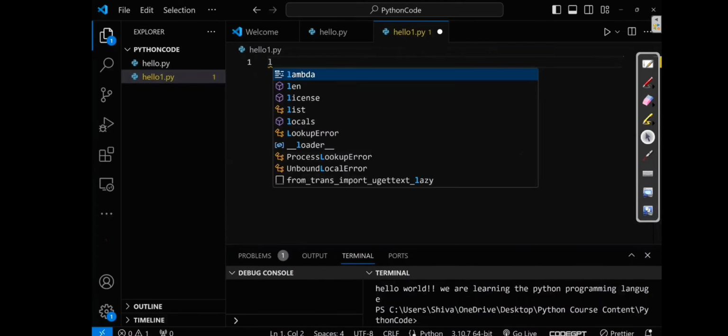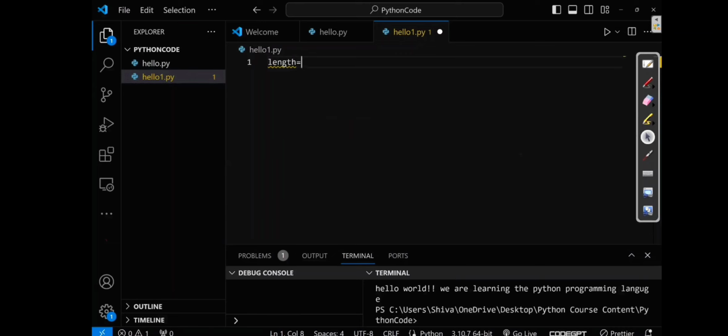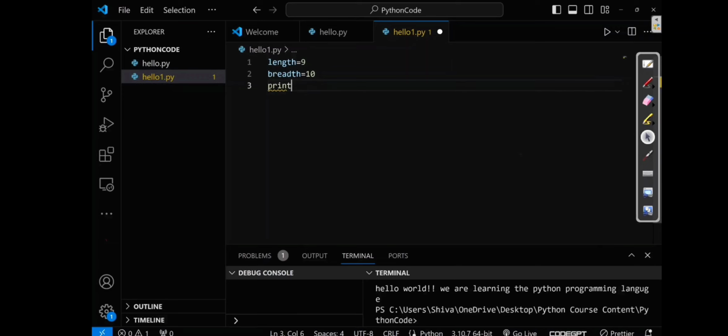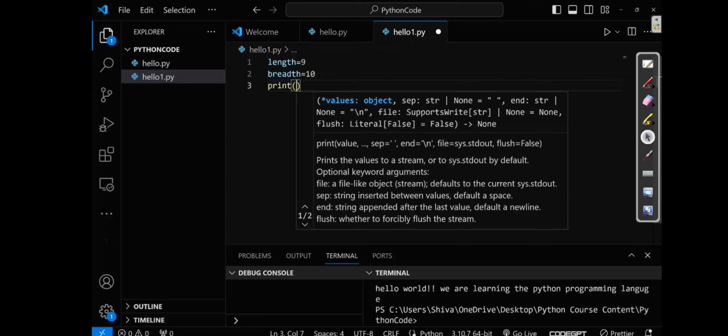Let's consider I want to execute the same program. So I will write length equal to 9, breadth equal to 10, print. As you can see, I am getting the auto suggestion over here. Now if I click enter, it is automatically going to write the whole print statement, that is auto completion. Now I am simply opening the bracket, it is automatically closing the bracket for me. That is also a positive point.